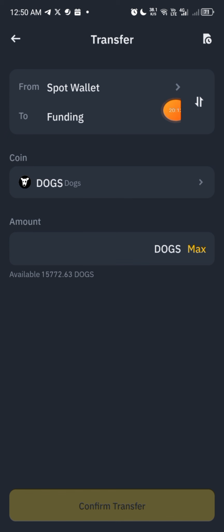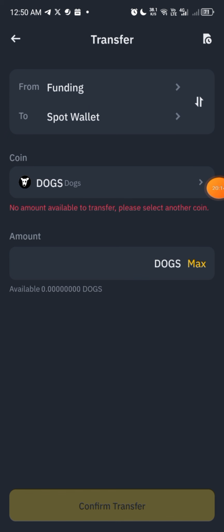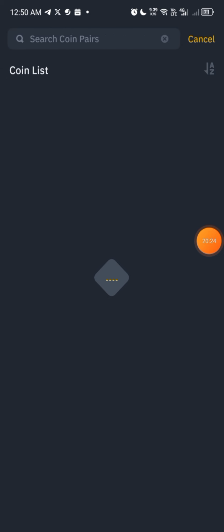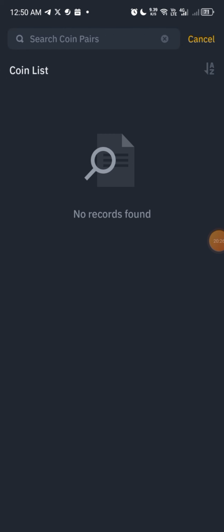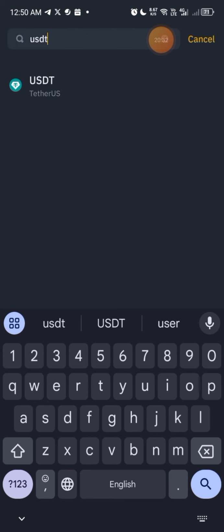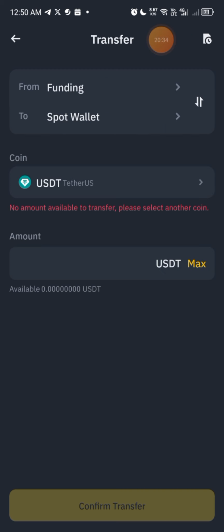So you change this, you click here to toggle it like this. Once you toggle it, funding is up because the money will be on your funding, of course. So you now click on this place that says coin. So you look for the coin. Remember, it's USDT, right? So you come here and search for USDT like this, and you click on it, and then you now have USDT here.